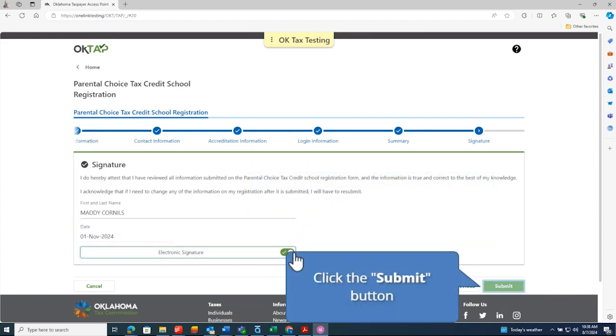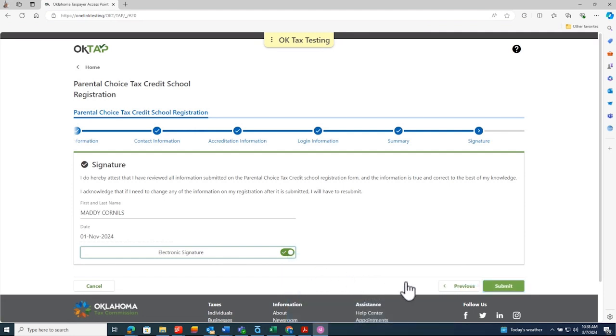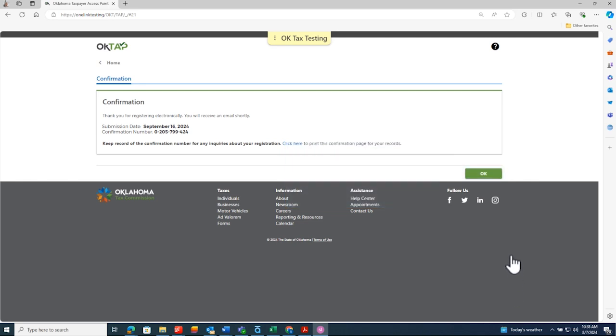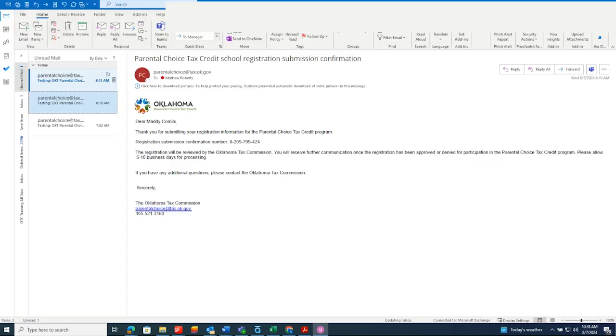Finally, click Submit to submit your registration and print your confirmation information. Once done, click OK. You should receive a confirmation of your registration to the email address provided during the registration process.